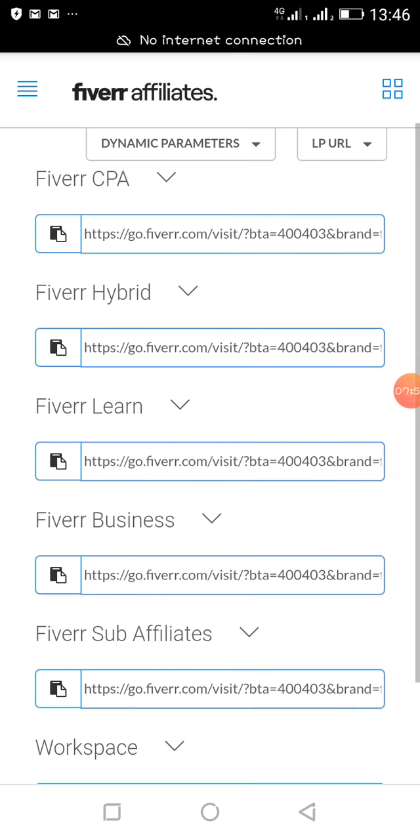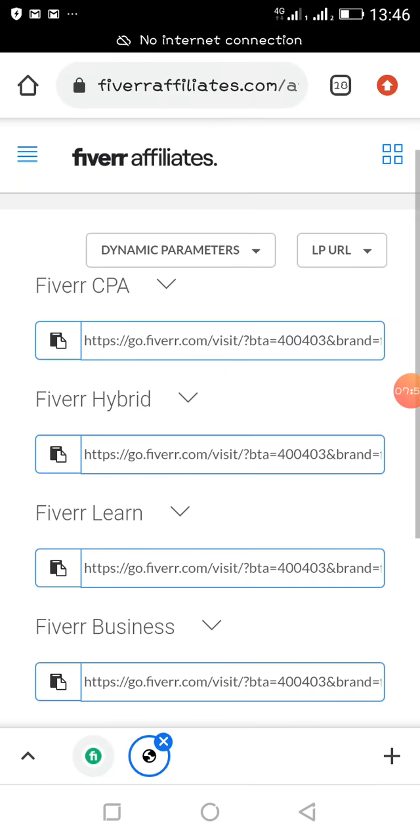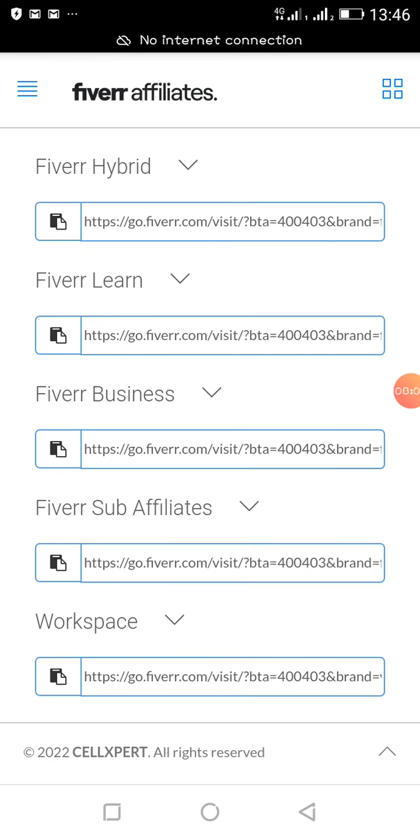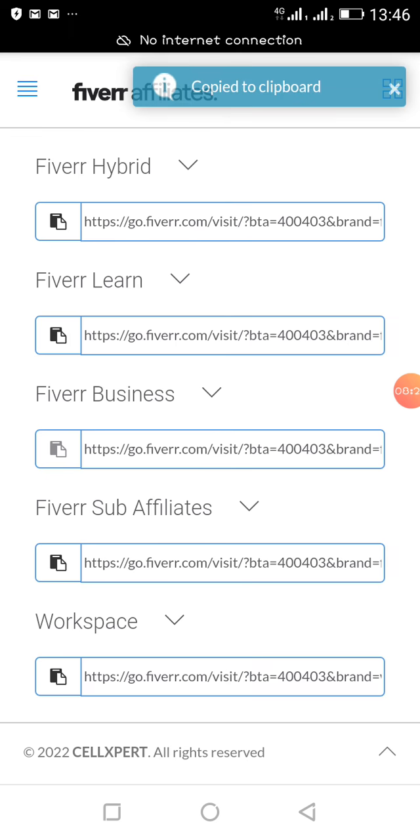So on the default and deep link, you see a lot of links here: Fiverr CPA, Fiverr hybrid, Fiverr learn, Fiverr business, Fiverr sub affiliate, and workspace. So what you simply do, since you are here for promotion, you are here for business, is you choose Fiverr business. Having chosen Fiverr business, this is your link. So what you simply do is just copy the link. You see, copy to clipboard.